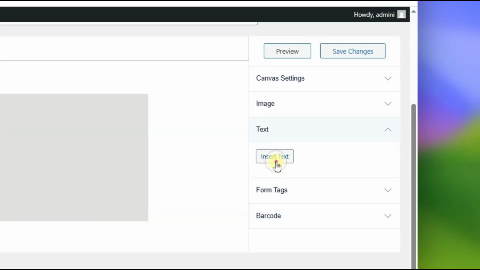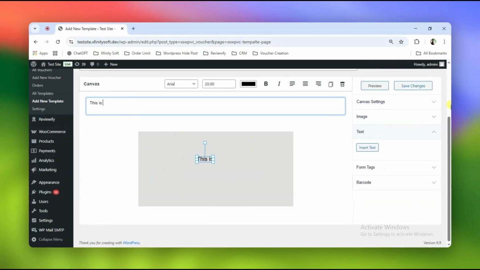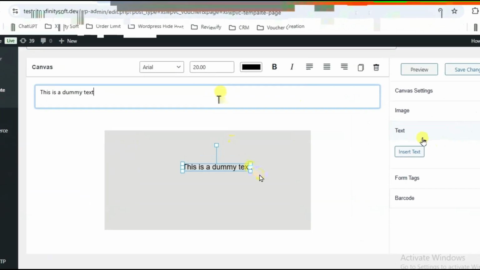Next is inserting text into the canvas. The default text is some text here. When you click on it, a text field opens where you can edit the text. Clicking on Color Palette allows you to edit the color of your choice.